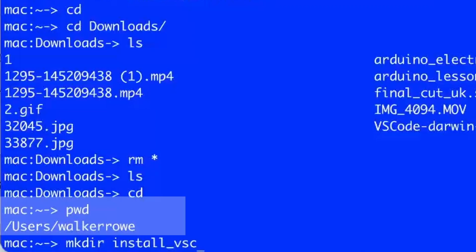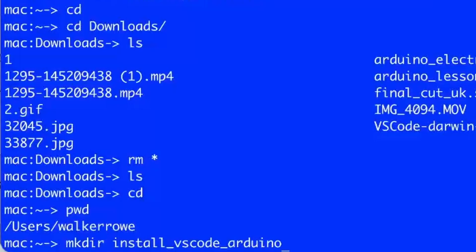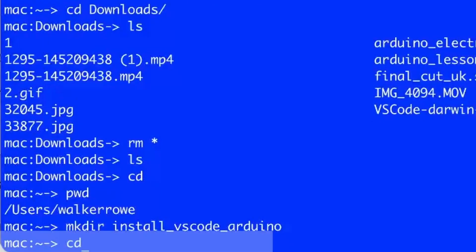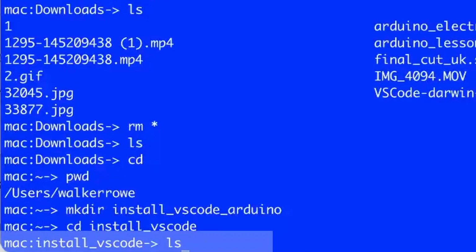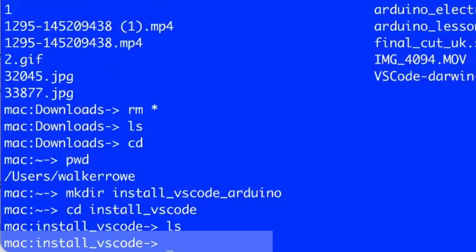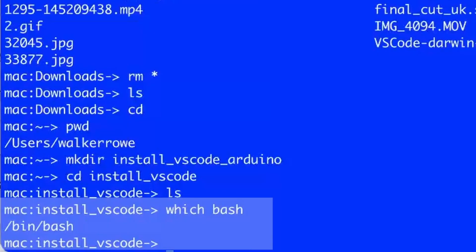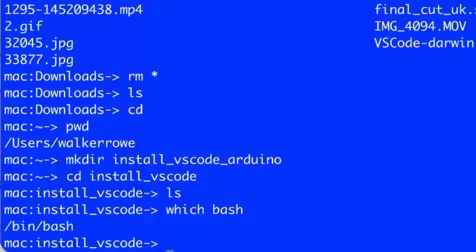First I did pwd, that says print working directory, tells you where you are. The cd means change directory. Now I just typed 2 letters and hit tab and it filled it in. ls means list what's there. Nothing's there yet. Then here I'm going to say which bash. It tells me that bash is in the bin directory. That's like Windows System32. It's built right into the operating system.